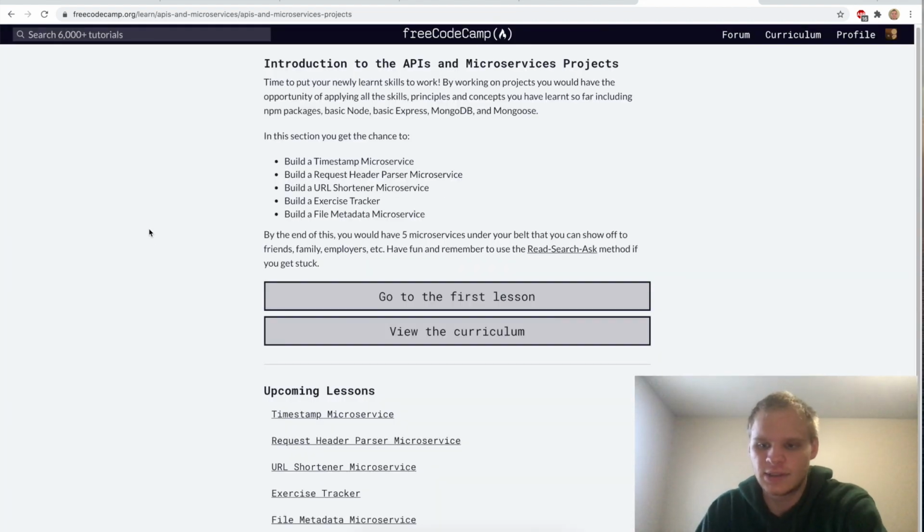We completed the MongoDB and Mongoose challenges, and I thought it was a lot of fun. That was my first time ever working with MongoDB and Mongoose. Not too bad. I will definitely work with it in the future. Next up, we have APIs and microservices projects, where we're going to build a timestamp microservice, request header parser microservice, and all these other different projects. Should be good, and I will see you in the next episode.